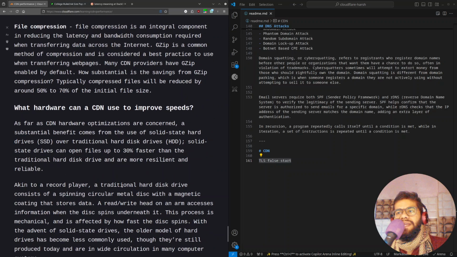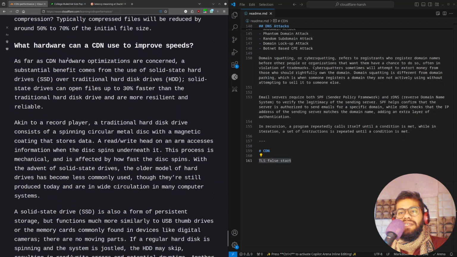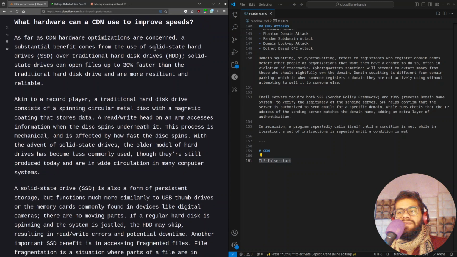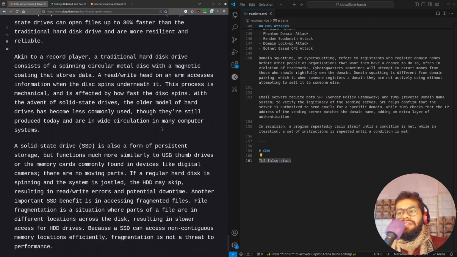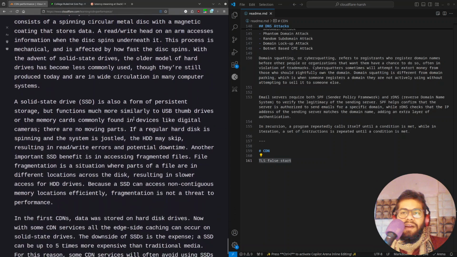We are simply making zip files. For example, gzip is a common method of compression, and it will save around 50 to 70% of the initial file size. Okay. And hardware can also improve speed. We have just seen the hard disk drive and the solid state drive, and it can open the files up to 30% faster.